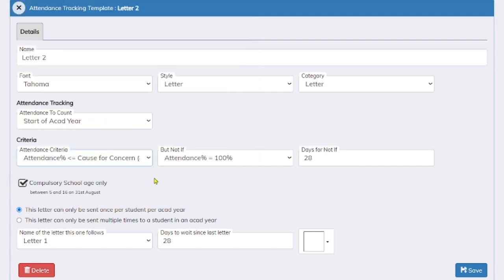If none of the above criteria are applicable, it's possible to select all students or selected students. With this option selected, when the letter is generated, the school will be able to select the specific students that should receive the letter or certificates. It will not be based on any criteria.